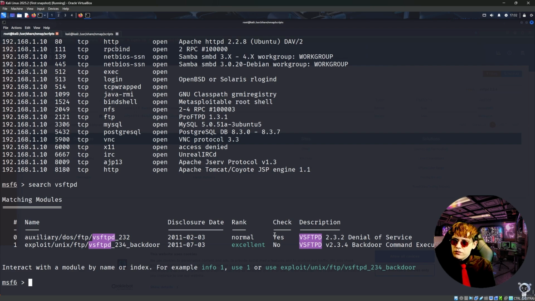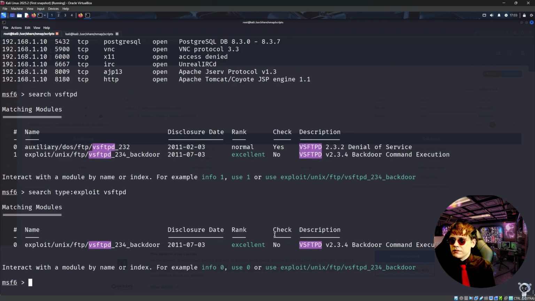If we want to filter results just for exploits, in case there were too many, it's just 2 here, but just to show you how it's done, you can specify the type with search type:exploit and then vsftpd. And now it's only one.